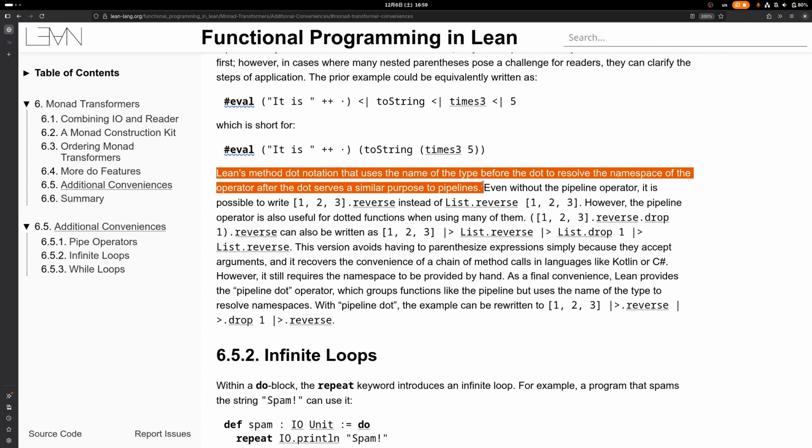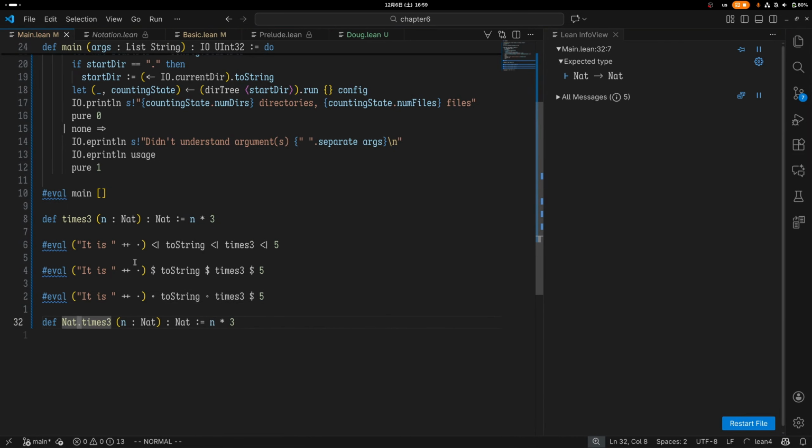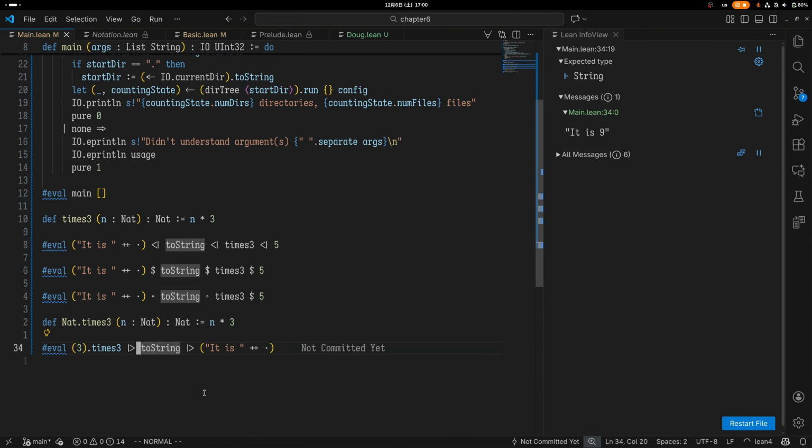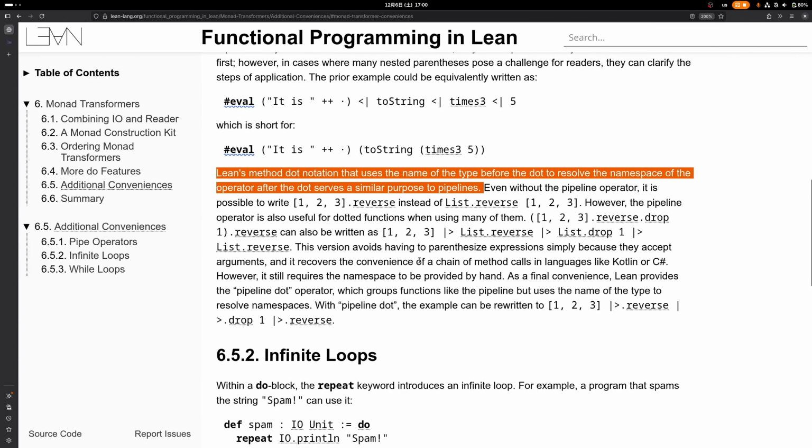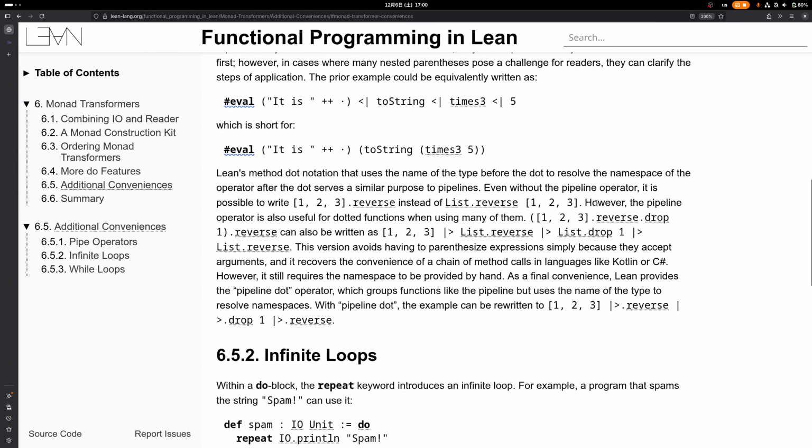Anyway. Yeah, and in Lean obviously there's also just a dot operator that is similar to pipelines. If we define it like this, I think then we could do, okay, Nat does not have a toString, but anyway we could call it like this, right? It can also work similarly to a pipeline. Yeah, but the pipeline can still be clearer.